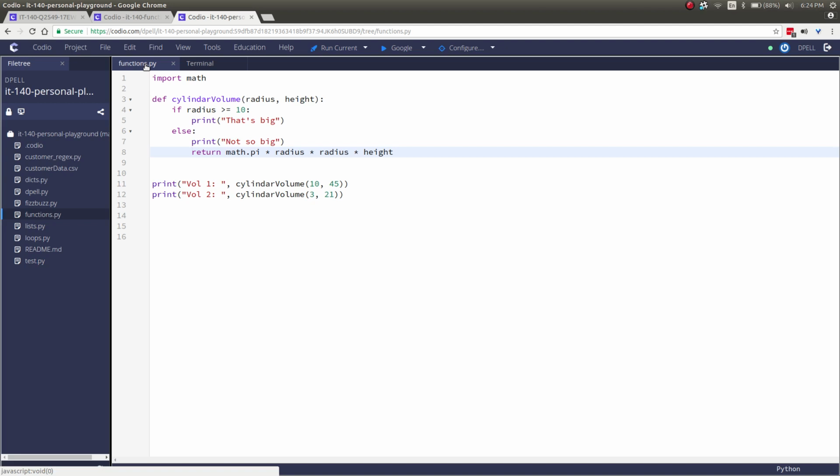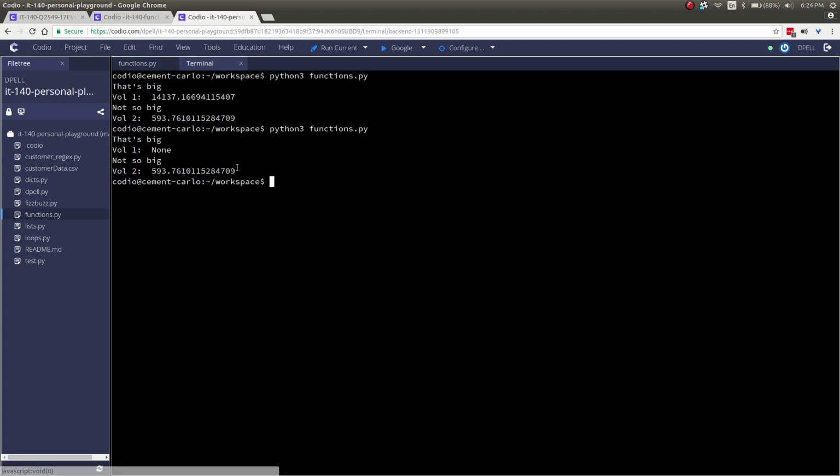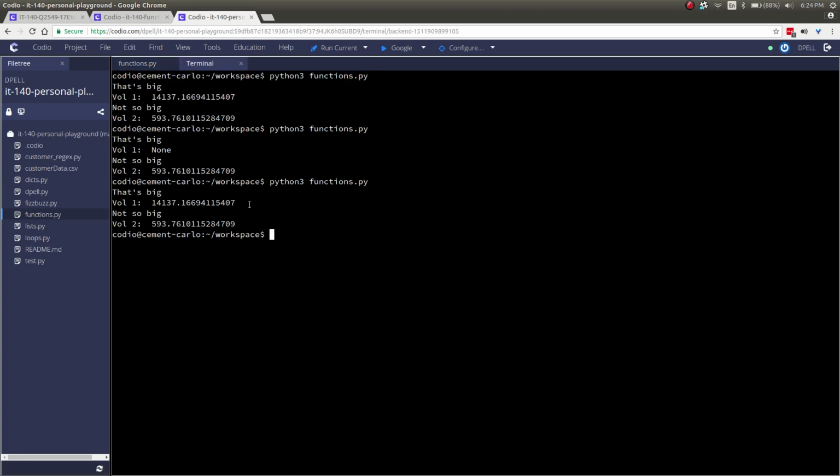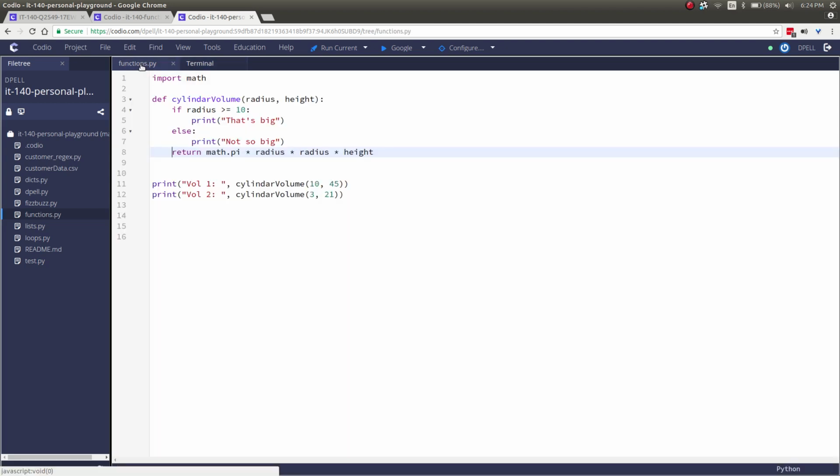In most cases, that's probably not what you want to do. In this case, it's definitely not. We want to actually see the radius when it's 10. So what we have to do is make sure that the return statement is not indented, so that when we run it, it actually gives us a value back, not just none.